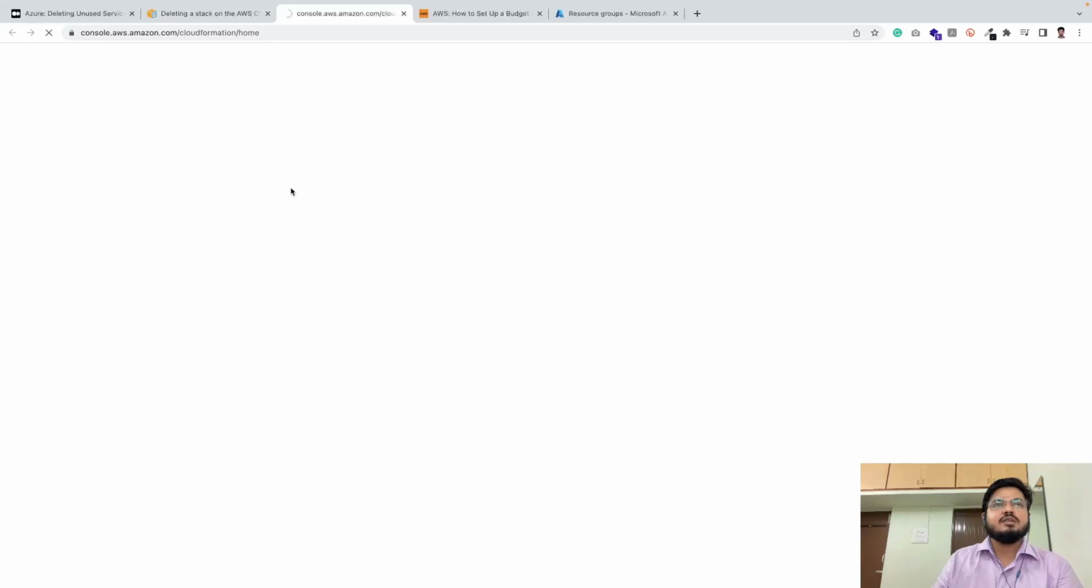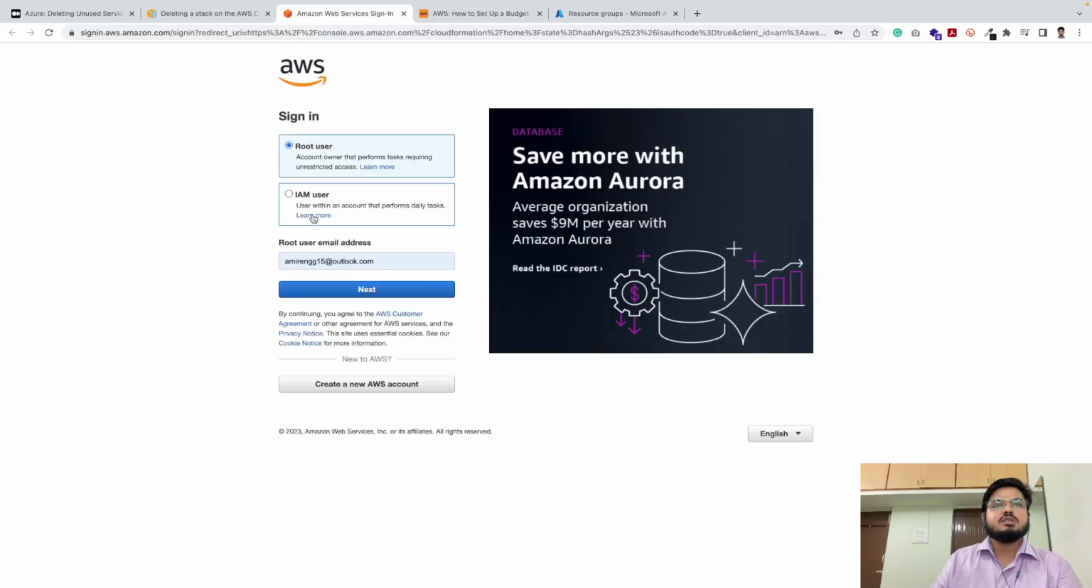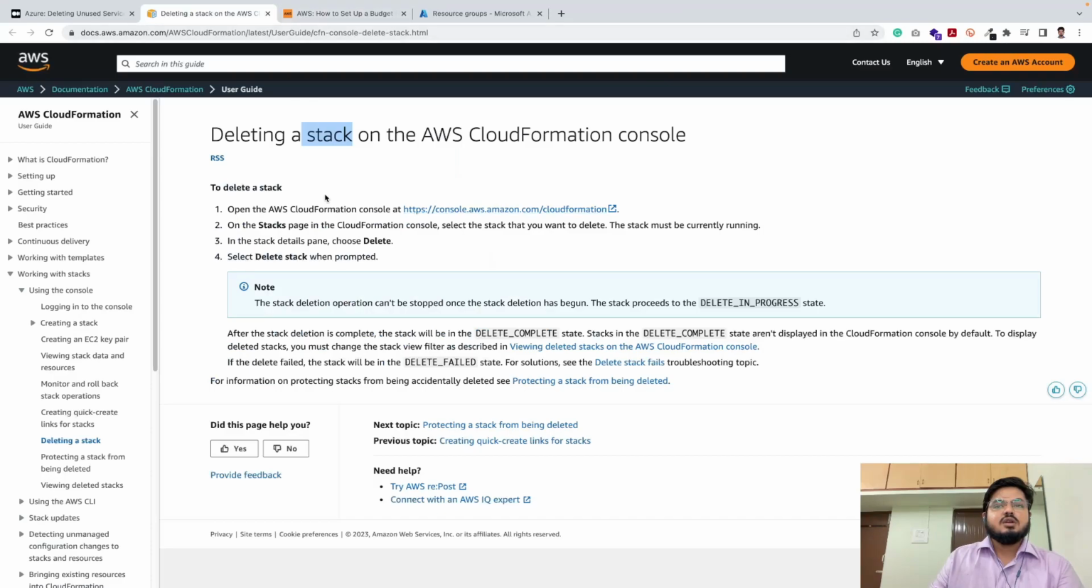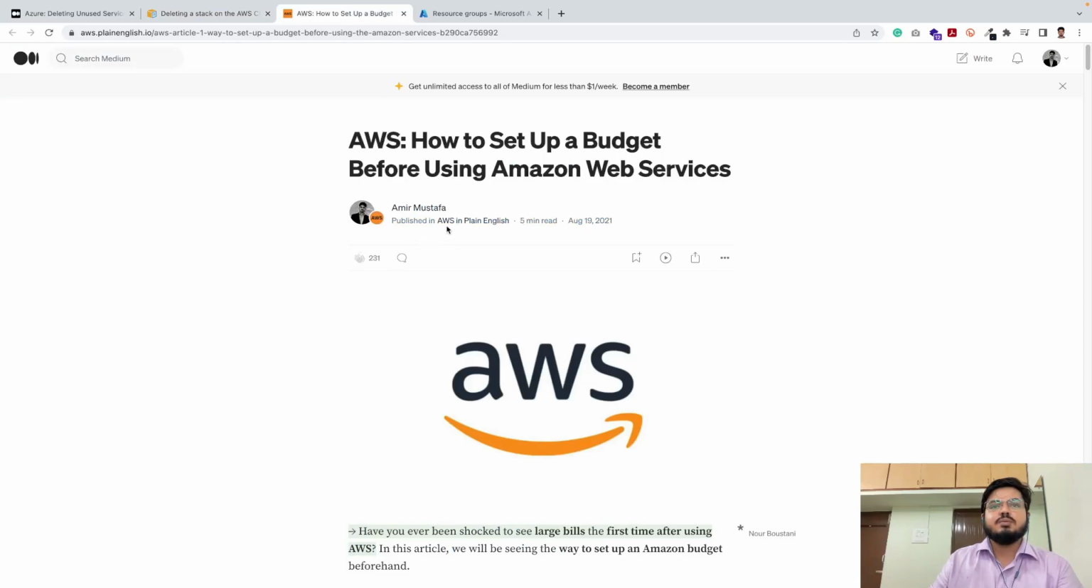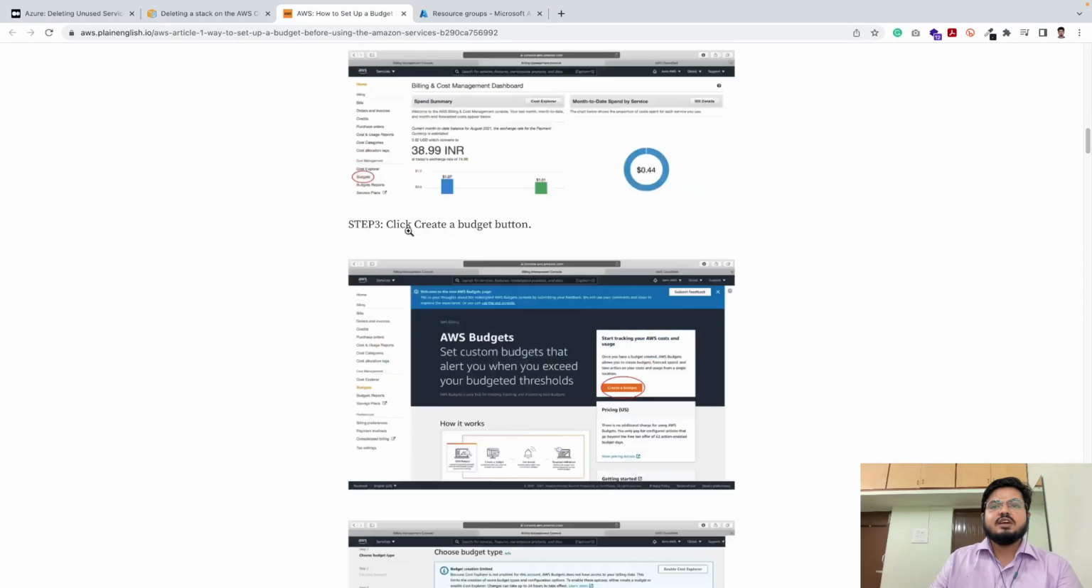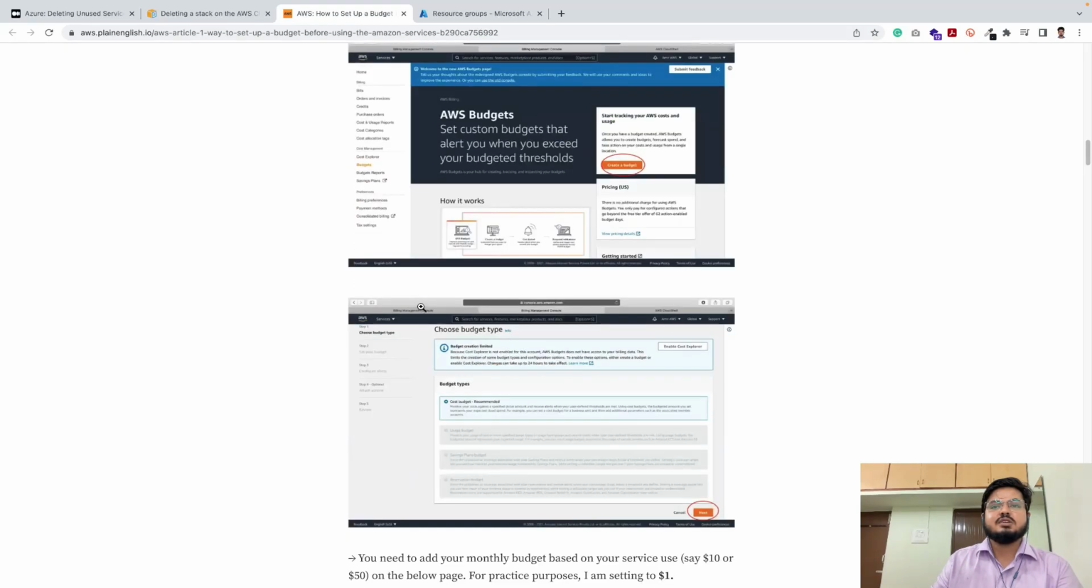You can come over here, console.aws. Let's not go into the account. So see the steps. Open the AWS CloudFormation. We should be logged in. And the stack which we are about to delete, similar to resource group, we choose it and delete it. That's all. So previously I've created one article on this. It is also published in AWS in Plain English. So you can come here and see the steps.